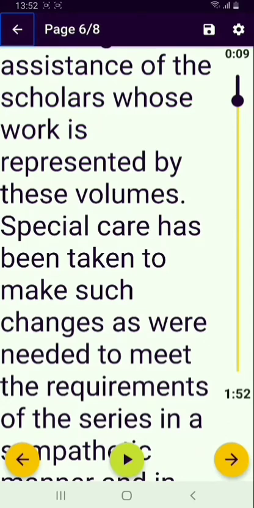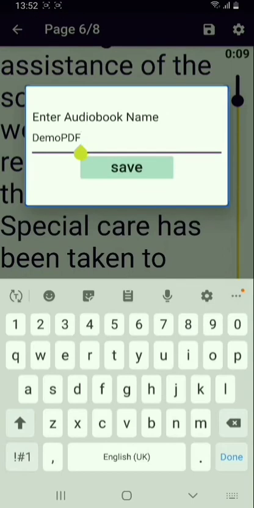Next, let's see how we can save the audiobook. I'm going to swipe right. This is the save button. Double tap to activate. I'm going to choose that. It will show the keyboard, Enter audiobook name, and it will also open an edit box.